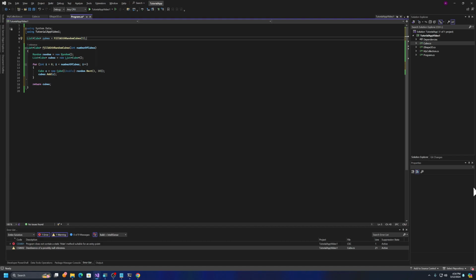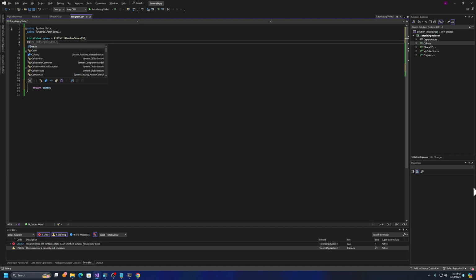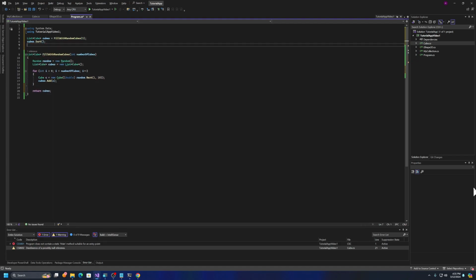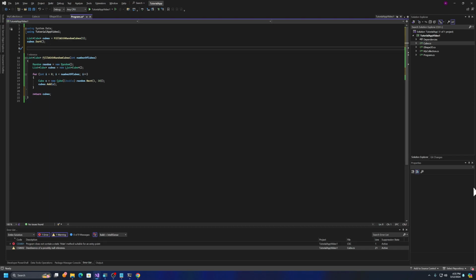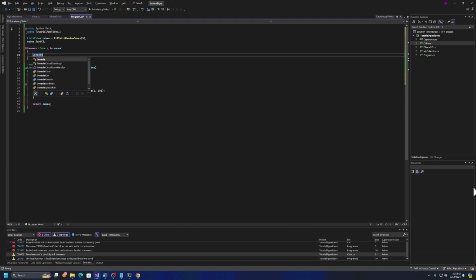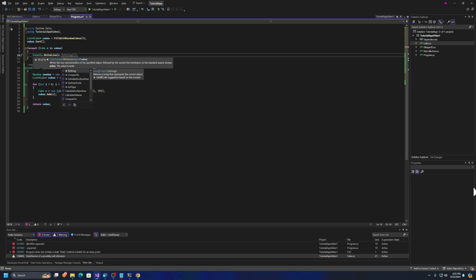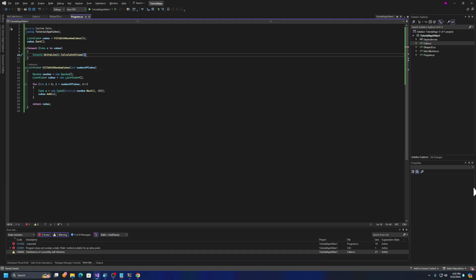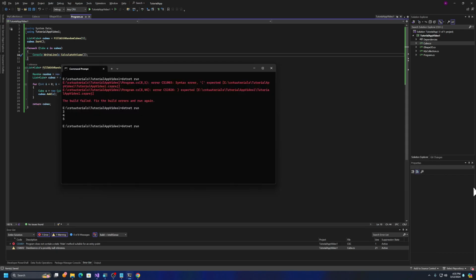All right. Now, we can do a cubes.Sort. And so here we can say foreach Cube c in cubes, we can say Console.WriteLine c dot CalculateVolume. Go ahead and save that. We will run it.